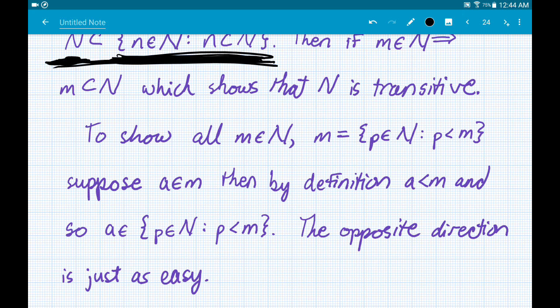But here, let's pick an arbitrary element out of M, call it A. Well, the inclusion relation just is the same thing as one number being less than the other number, and therefore A satisfies the conditions for being in this set. The opposite direction is just as trivial, so there you have it. That is the solution.